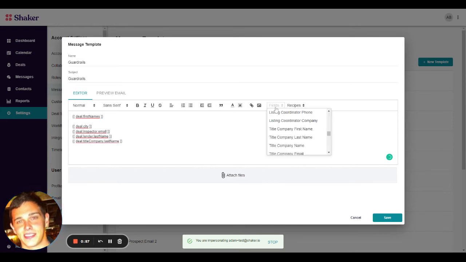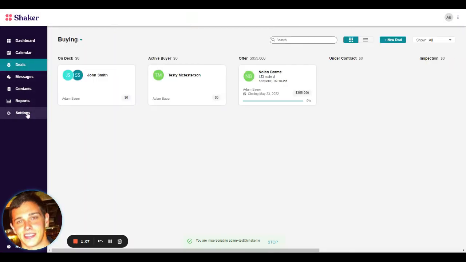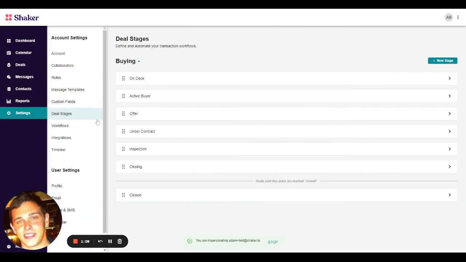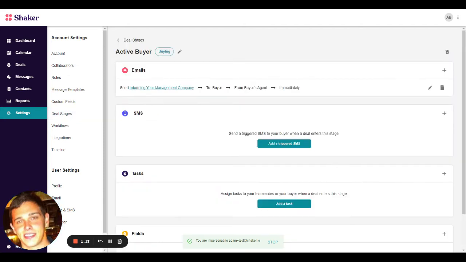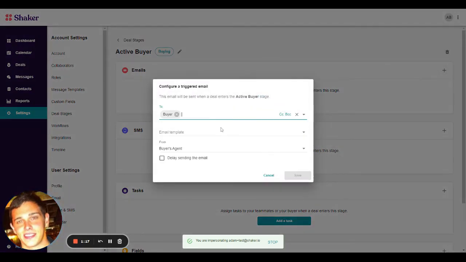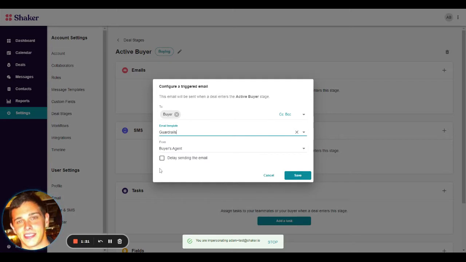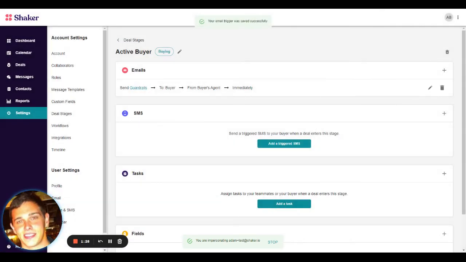So, what we'll do here, we're going to plug in a few of these different things and we'll create this new message template. Obviously, we're just picking those at random. So, what we then need to do is on our deal stage, we need to make sure that we are automating this email. So we'll send it to the buyer in this case. We'll find our guardrails email. We'll say it's coming from the buyer's agent. No delay. This is going to send immediately.